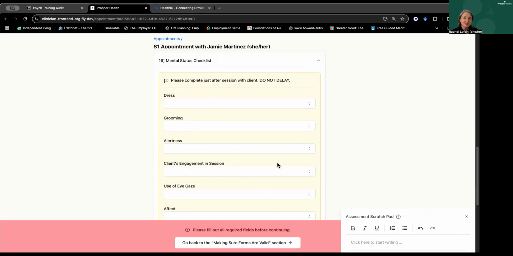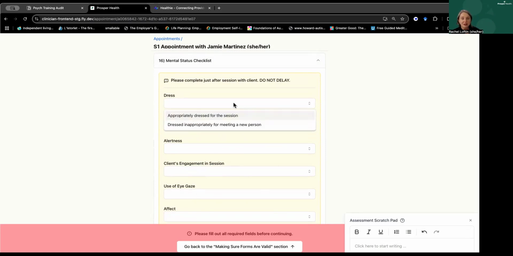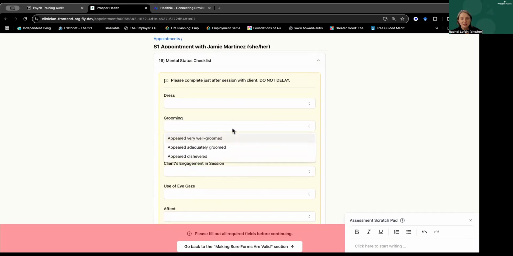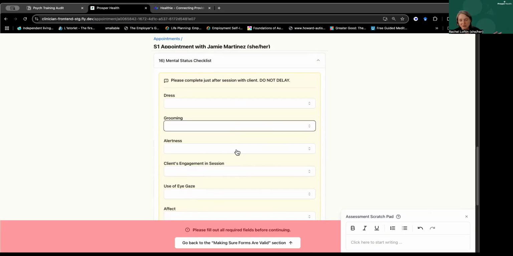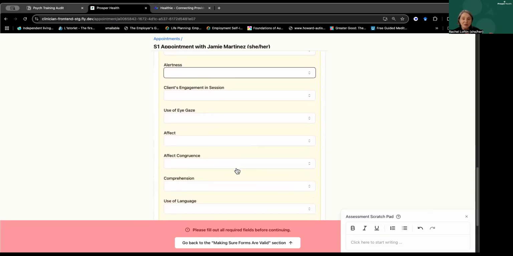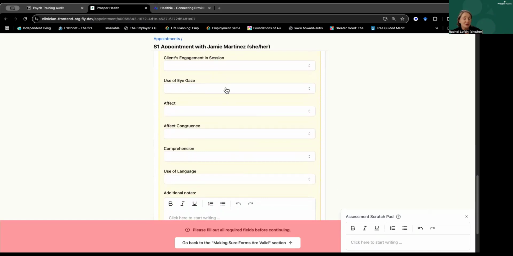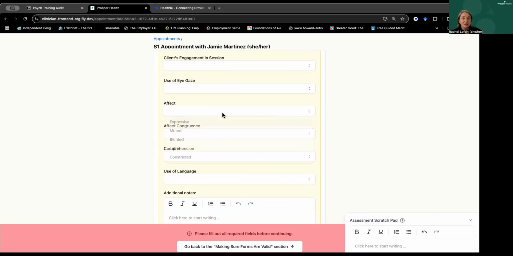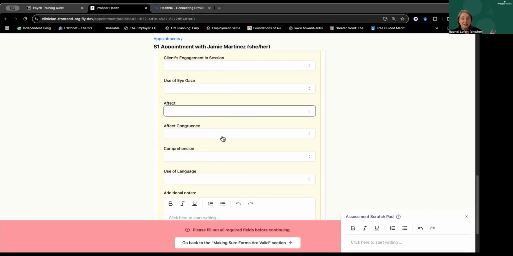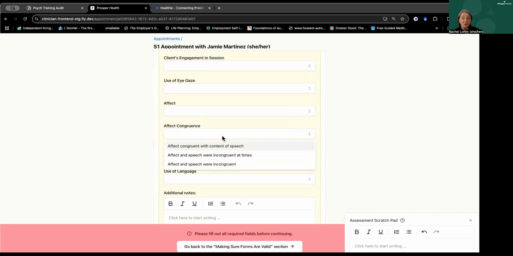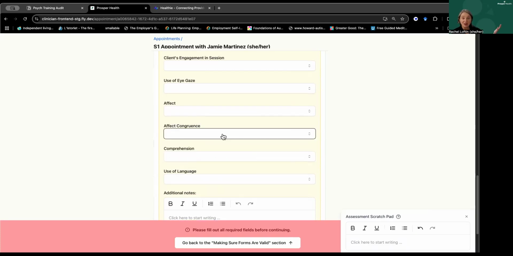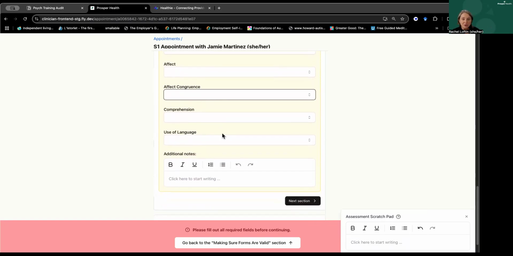And then this next section is the mental status checklist. So this is something you do when you're finished with the client, but you know how they were dressed for the occasion, how they appeared to be groomed as well as you can tell, how alert they seemed, whether they were engaged and participated in the session, what their use of eye gaze was, what their affect was like, whether their affect was congruent with what they were talking about, or were they laughing when talking about a death in the family or whatever, incongruent.